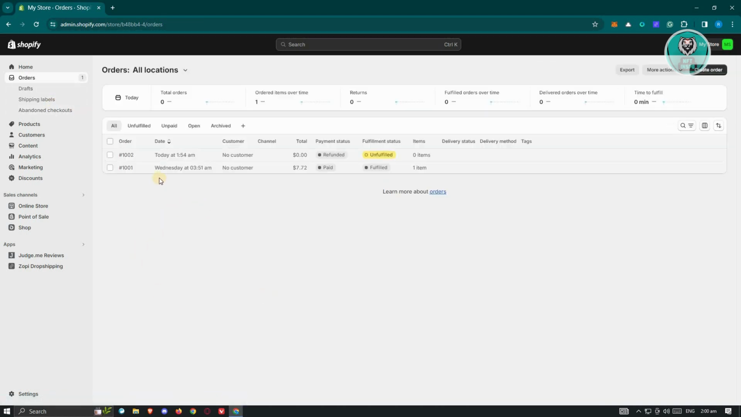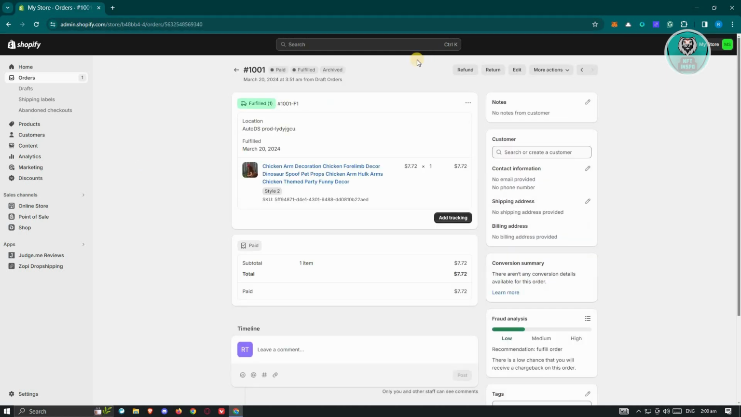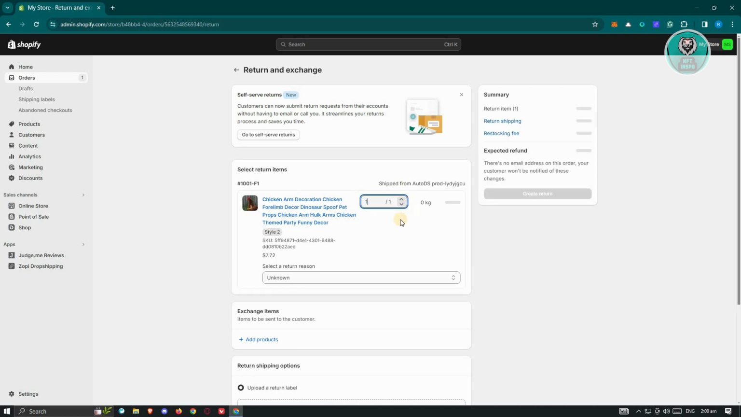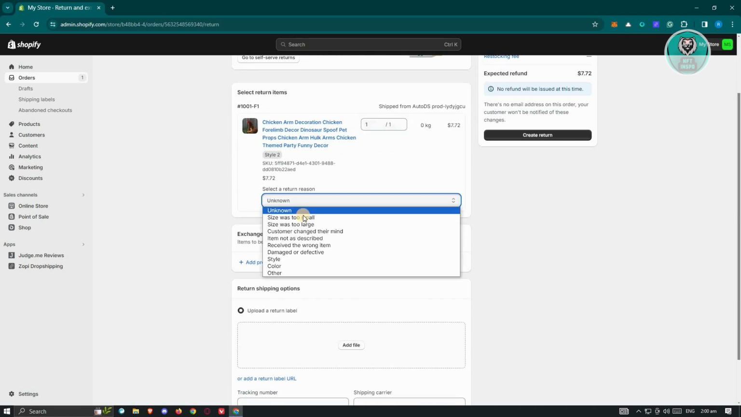Now, what if you want to initiate a return? The return process is usually for fulfilled items. At the top right of the screen, go ahead and click on return here. And from here, you need to specify the item. So, for example, you want to indicate one here, since we want to indicate that this is the item that we want to return. And we also need to indicate the reason why it's being returned. Maybe I want to say the customer changed their mind.